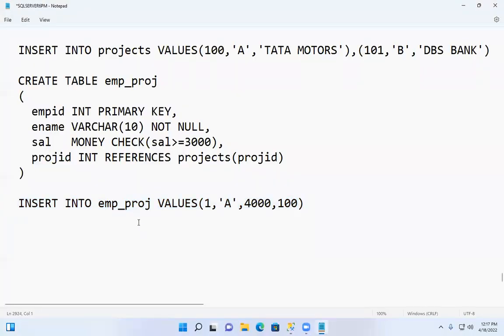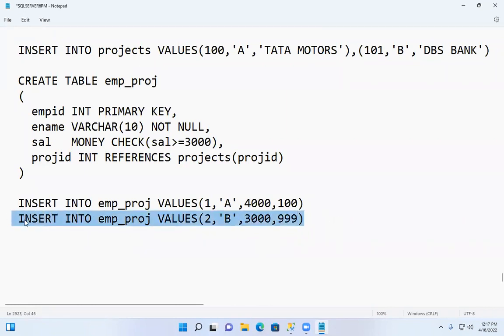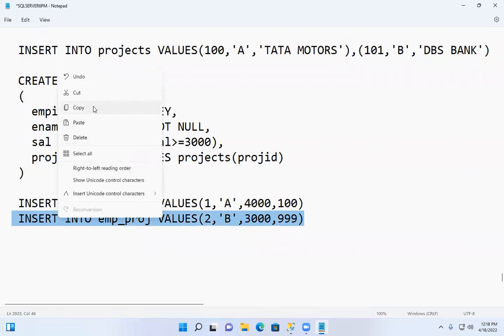Next, let's try to insert another record. Insert into EMP project values 2, name is B, salary is 3,000, but project ID is 999. Then what does this give? Error. Because it's not a valid project ID. You can't assign this employee to this project because there is no project called 999.